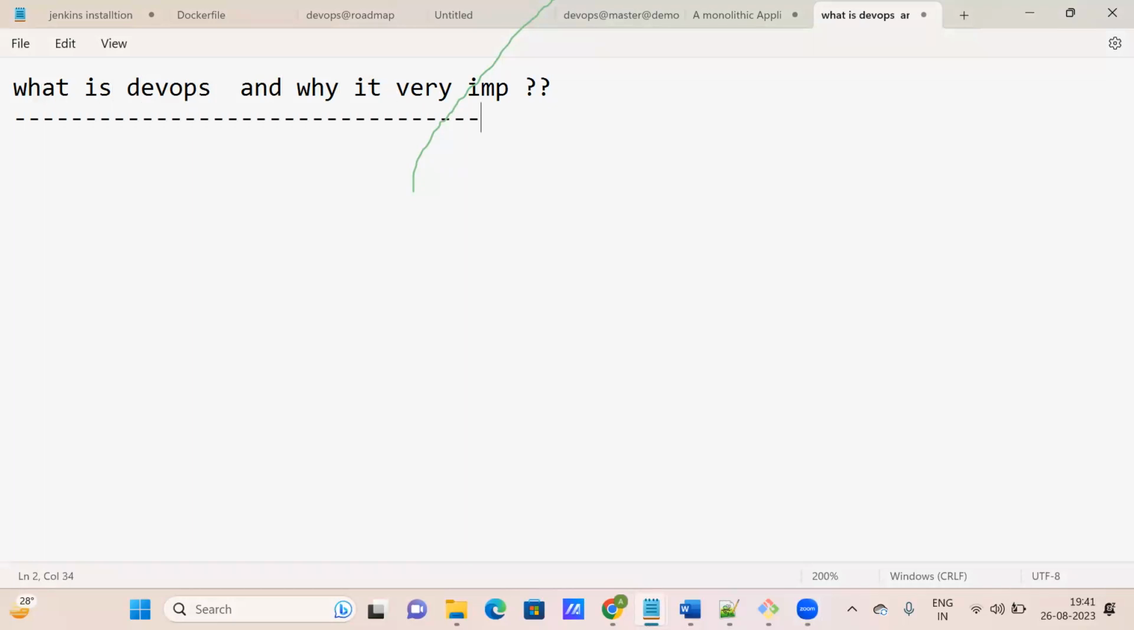So today we are going to discuss what is DevOps, okay, and why it is very important nowadays. Okay. So anyone, what is DevOps or what is cloud? Anyone know about what is DevOps?